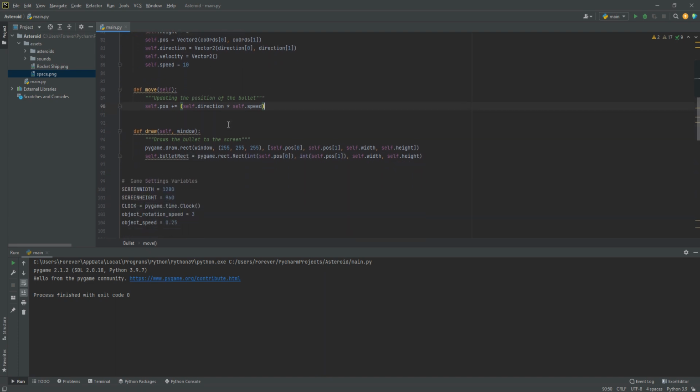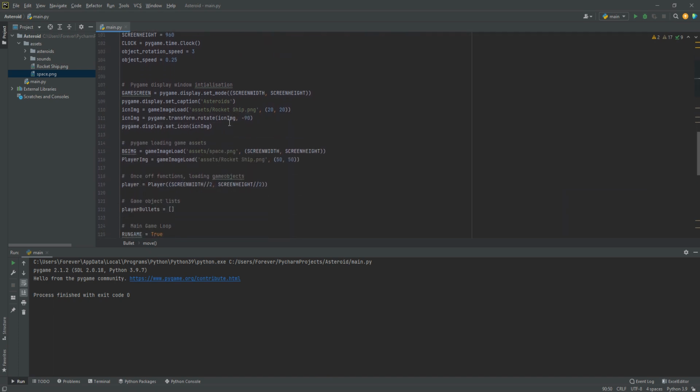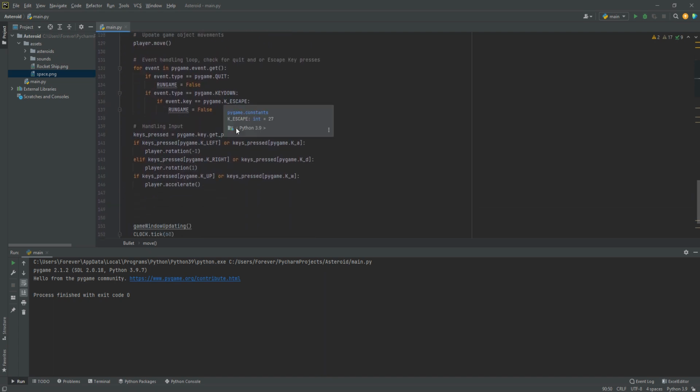self.draw. So two things I need to do now: I need to actually handle the movement of the bullet, and I need to call the bullet. Firstly, we need to actually call the bullet. In order to call the bullets, I go down to my main game loop, my event handling. Here I could include the space bar. If we put the space bar under this handling input section, I could just hold in the space bar and spam bullets like there's no tomorrow.